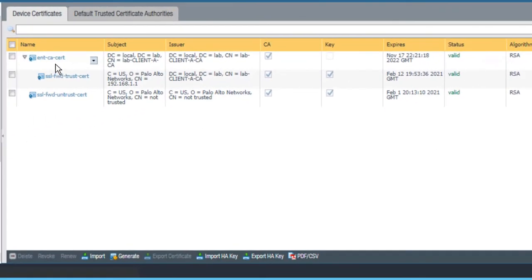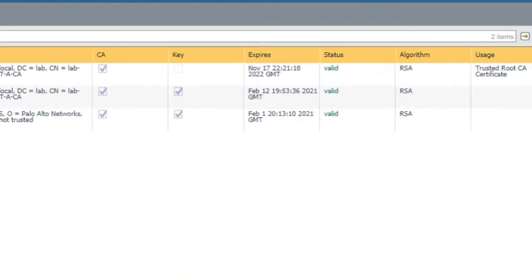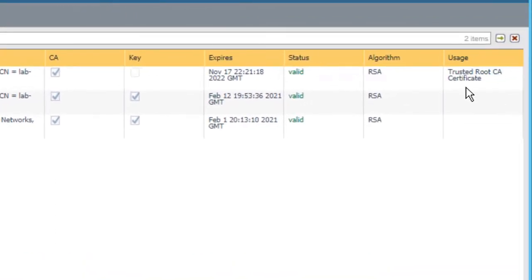The ENT CA Cert certificate is a Trusted Root CA certificate signed by an enterprise CA system. It is also a certificate authority certificate that can sign other certificates as seen by the checkbox in the CA column.